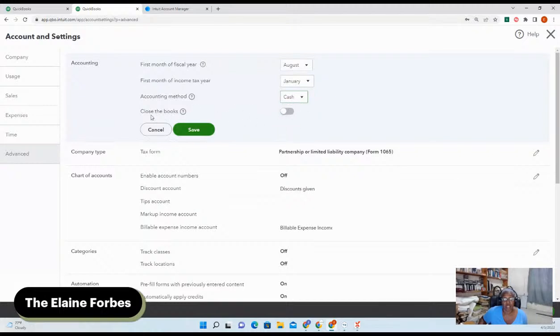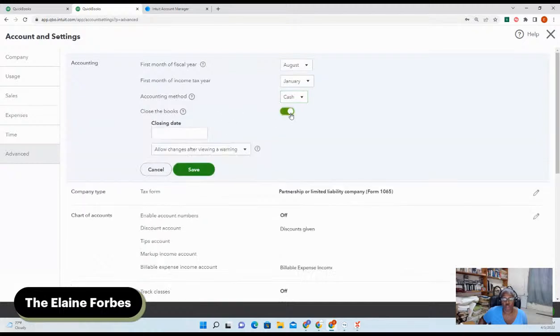And when you choose to close your book, this is something you have to do at the end of the period. So you can close it at the end of 12/31/2021. And then you can put the viewing a warning and enter a password, allow changes after viewing a warning.